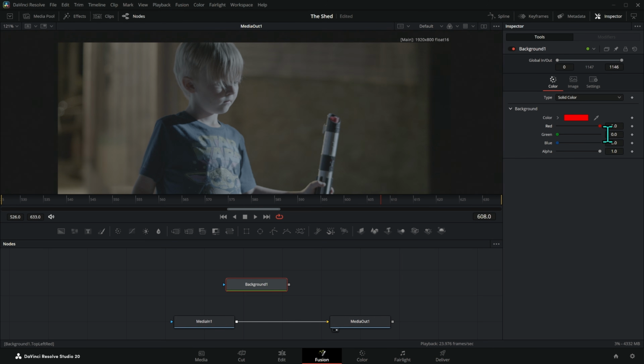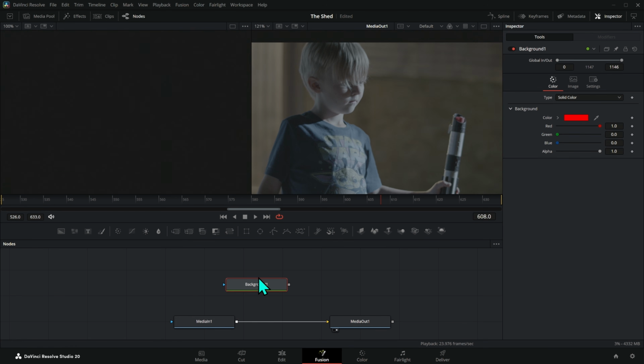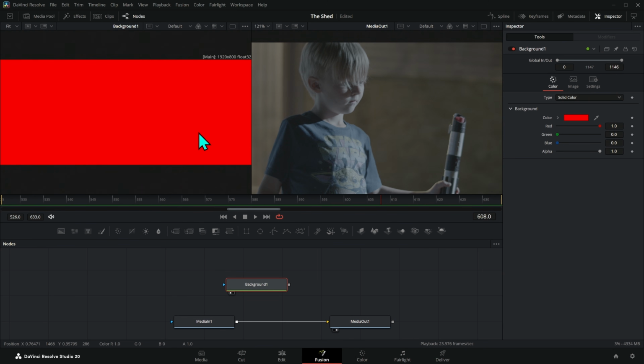So I'll make this red, and I'm going to open up this little button right here, which will give us 2 viewers. And then I can look at what any node is doing just by dragging it up to the viewer. All right. So now we have a red solid, which we call a background, and then I'll add a mask to it.